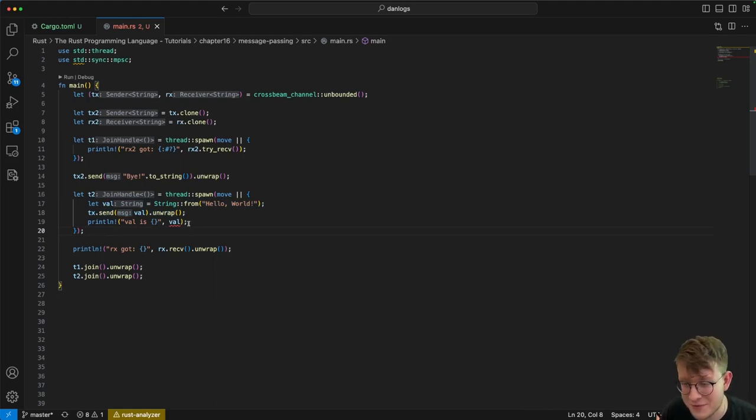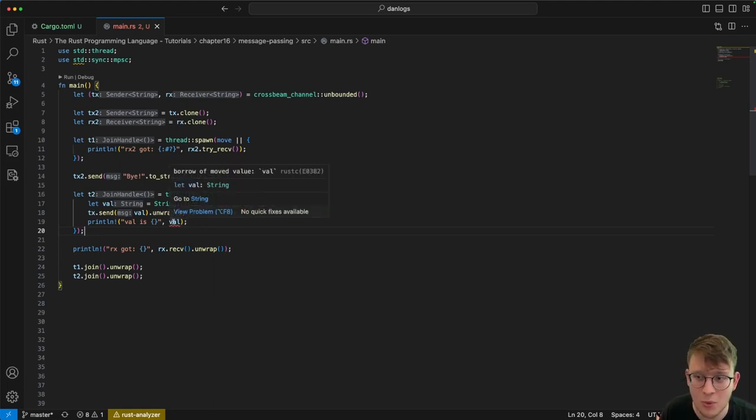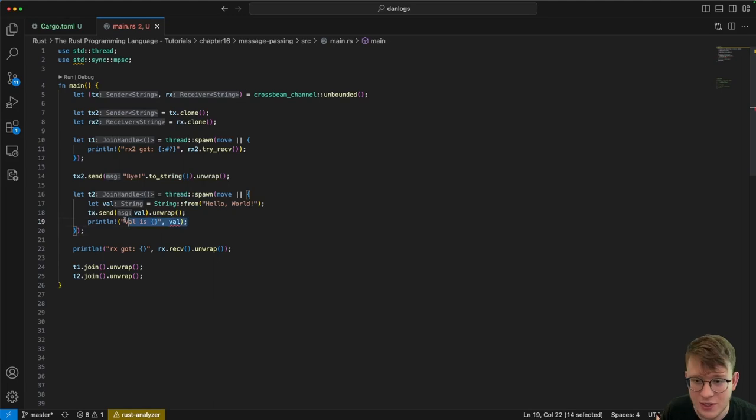And as VS Code has pleasantly told us, it cannot. This will say that we borrow a moved value. So we cannot print this. This will cause us an error. All right, so that was the first thing.